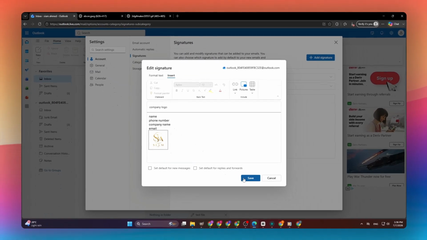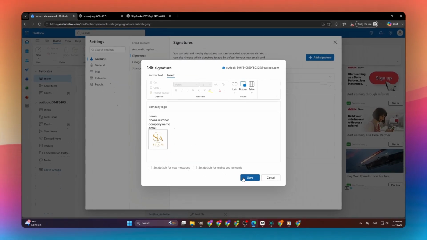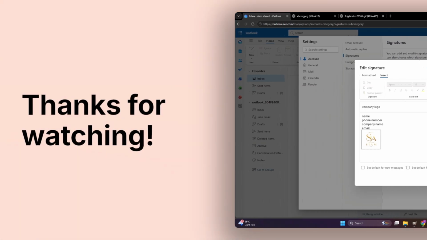Finally, set your new signature as the default for new messages, so your logo appears automatically in each email. That's it. You're all set with a branded Outlook signature.